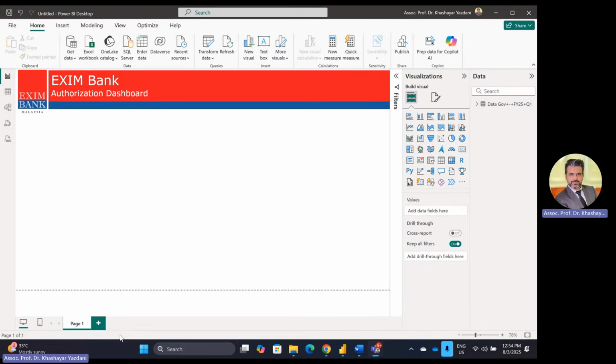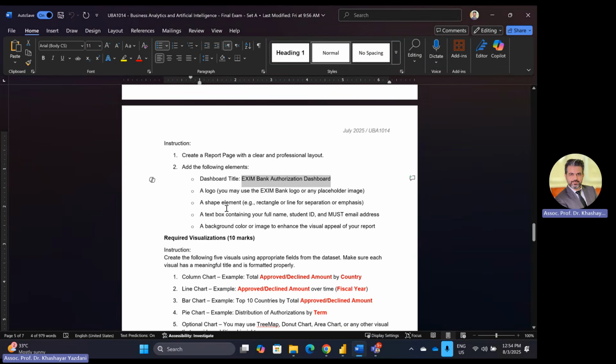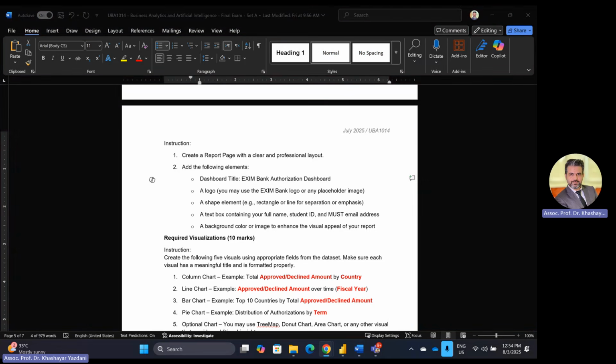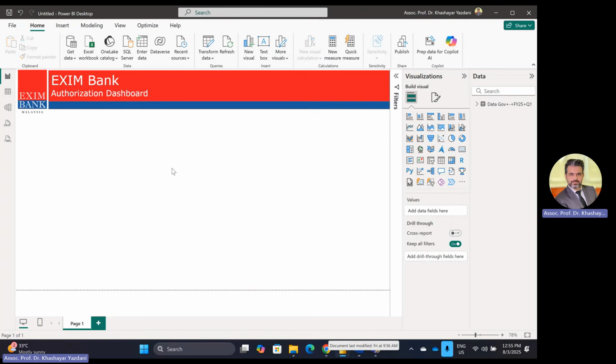I select this. Back to the question. A text box containing your full name and student ID, you can put it anywhere. A background color or image to enhance the visual appearance of your report. Okay, it's asking for a background color, a background image. Okay, I select the save image, the image of this bank in Malaysia, save, and I try to use it.